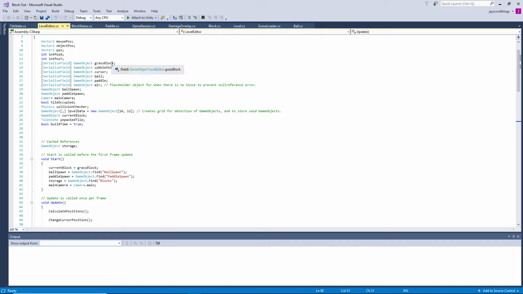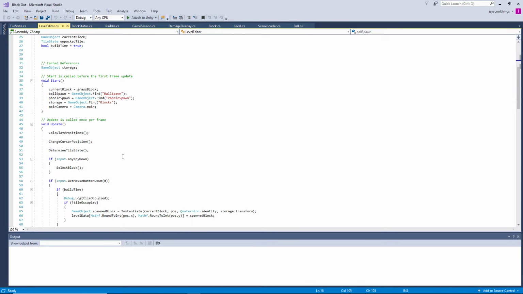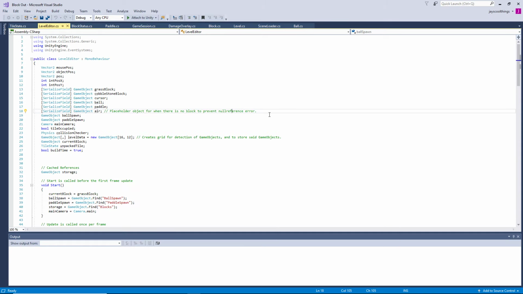GameObject grassBlock, that's just saving the grass block prefab. Cobblestone block saves the cobblestone prefab. Cursor, the cursor prefab. Ball, paddle, air. This is to prevent an error later on. So actually, I don't think I actually use this anymore. That was just for a filler of empty space. Hang on, I'm just going to comment this out in case it does cause any errors.